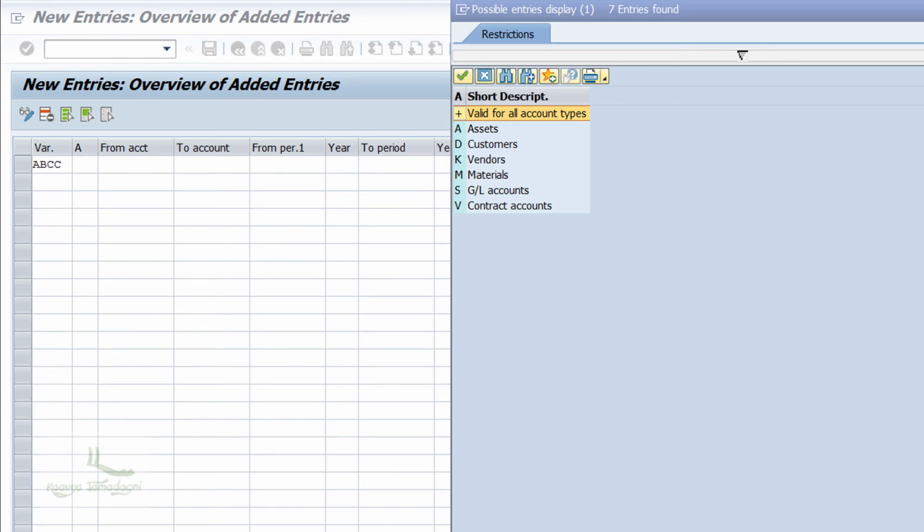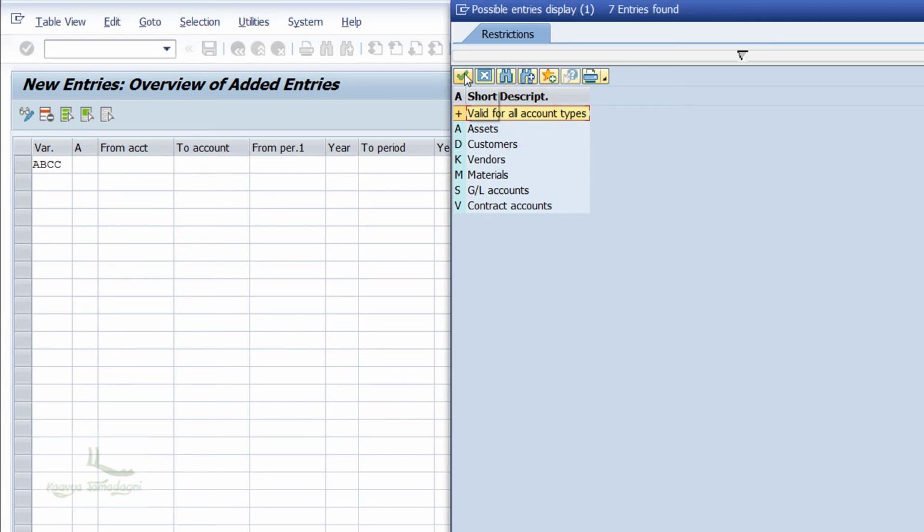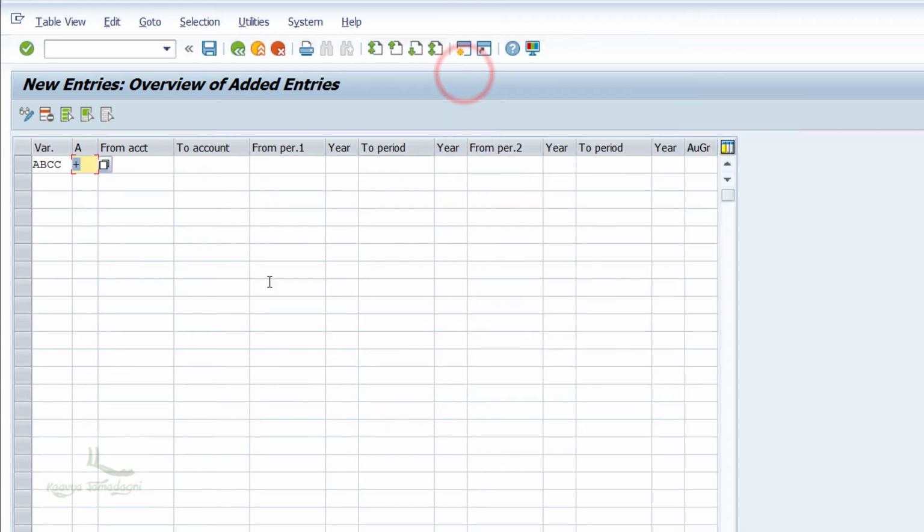For that, what I'll do is select this plus symbol. Can you see the plus symbol here? Yeah, select this plus symbol and click OK. The next 2 columns are from account and to account. We can leave them blank. It is an optional field. It is not mandatory. So, for now, we'll just leave these from account and to account blank.